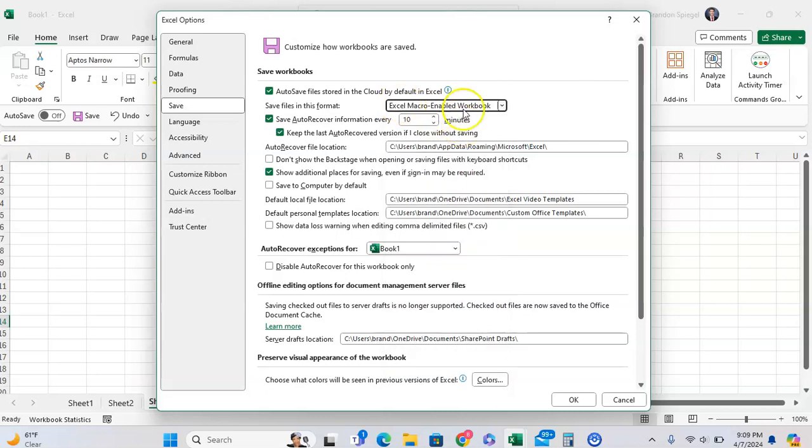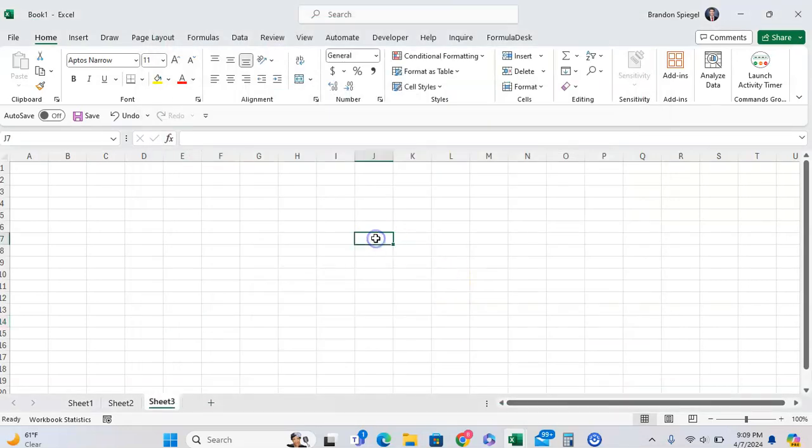As you can see, I click on OK. I change it to a macro enabled workbook. Click OK. And now, as you can see, the file will autosave in a macro enabled workbook versus just the standard Excel workbook.